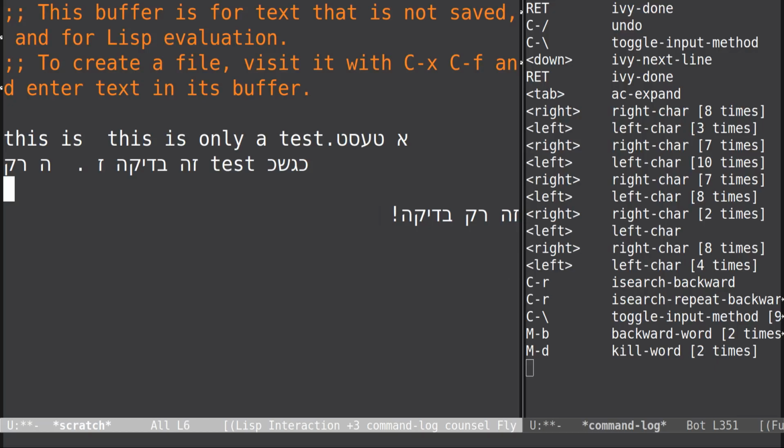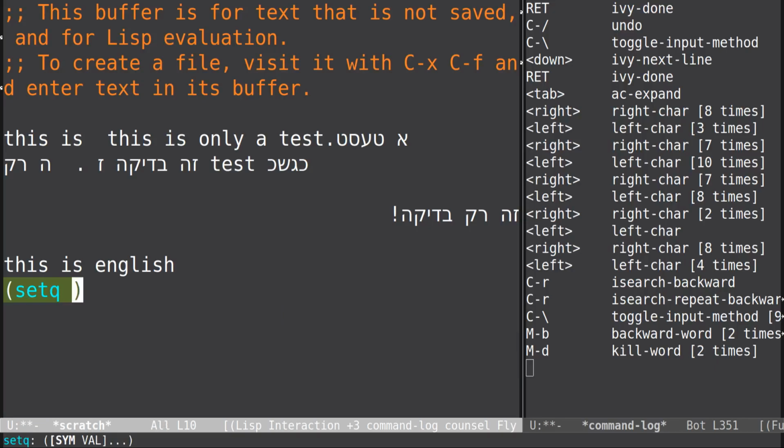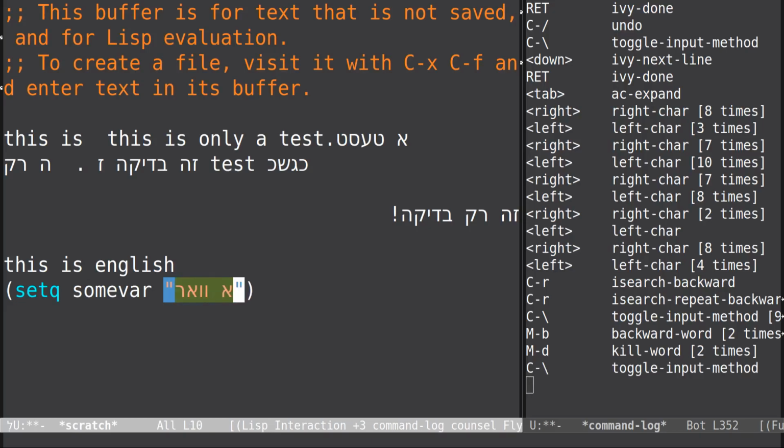Especially if you put this in a variable, oh, that's going to be the worst. Okay, so first, we've got to put this back, write some English here. So this is English. Now, let's just make a setq, some var, and then I want to put Hebrew in quotes here. Not Yiddish, but the same type of thing. This makes it even more annoying to work with.